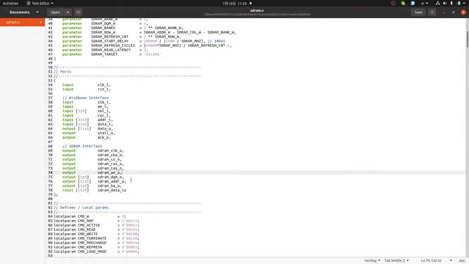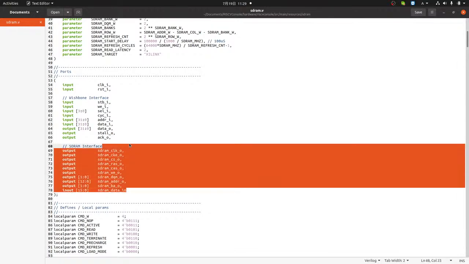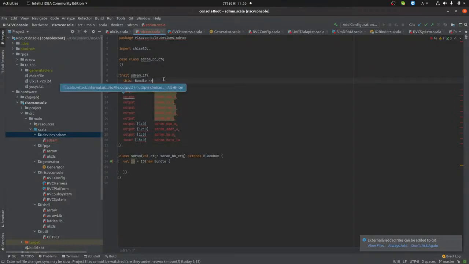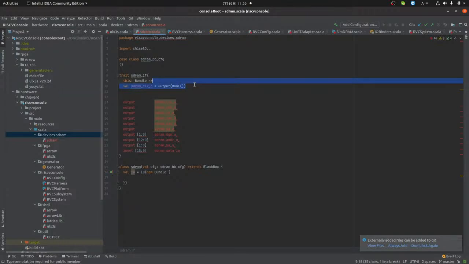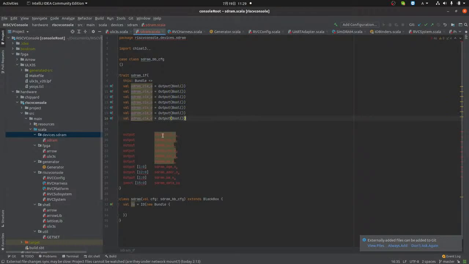Yeah. Then we are going to put all of this in the notation of the stuff. So I'm going to copy it here for now. But yeah, I'm going to put this like val this thing, then put this as an output Bool. Yeah, so you get my drift. It's something like this. And I'm going to do the same for the other ones that are there. So CKE, CS, RAS, CAS, and WE. Simple enough.